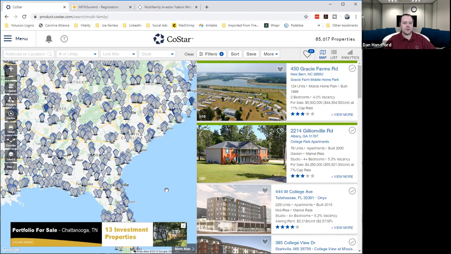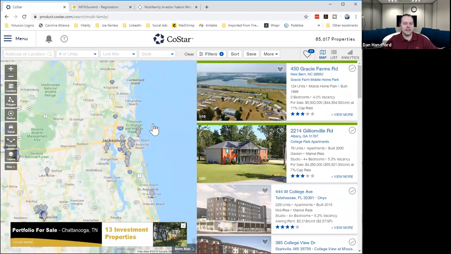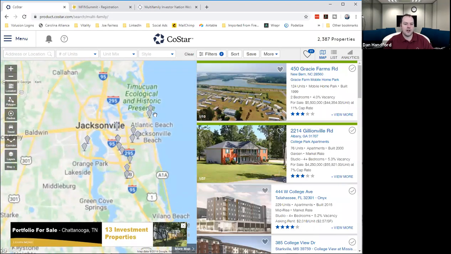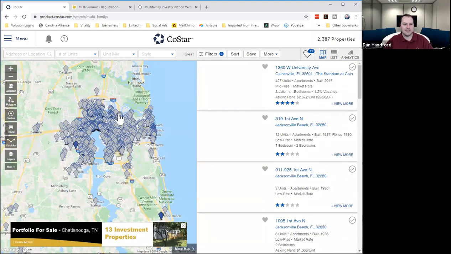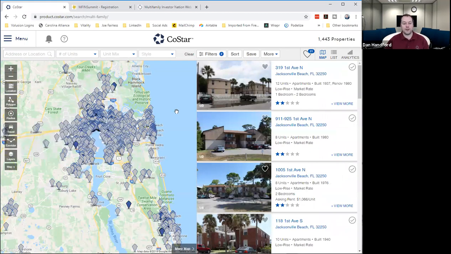So what I'm going to do here is zoom right in to the Jacksonville market. And as I'm zooming in, you can see some of these properties that are listed here, and it just starts to fill in. This is before I even try to filter anything out. This is showing you all multifamily only assets. And what's nice about this is that I can really dial this in to the assets that I want to find and acquire.